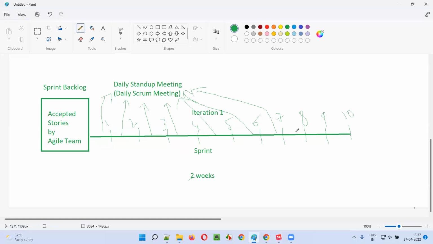Someone has to cross check. For cross checking, every day at one point of time, for around 15 minutes max. Not more than 15 minutes, guys. In that meeting, all this agile team will be standing, guys. They will not be sitting.